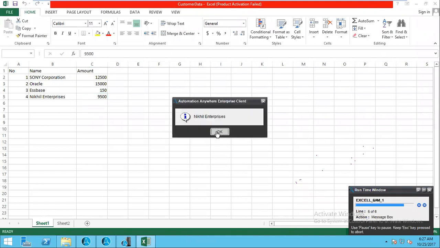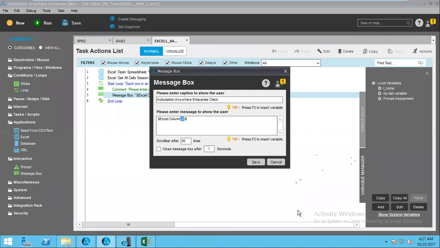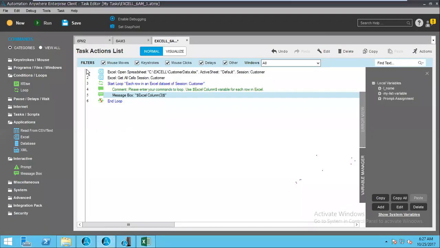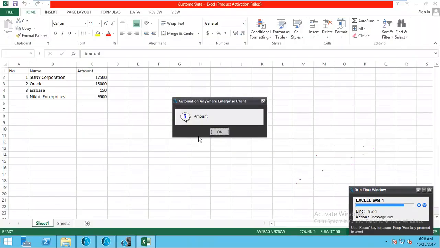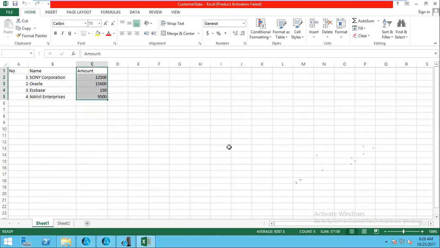I am able to read only the customer names because inside the loop I have mentioned only the second column. For example, if I mention the third, which data will we get now? I have mentioned index 3, meaning amount. You are going to get the amount. Save this and execute. Okay, so that's the amount we are going to specify.